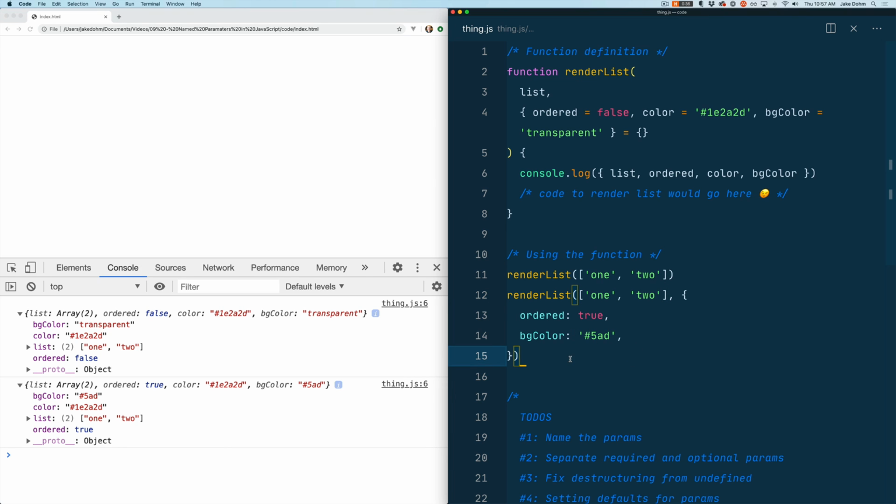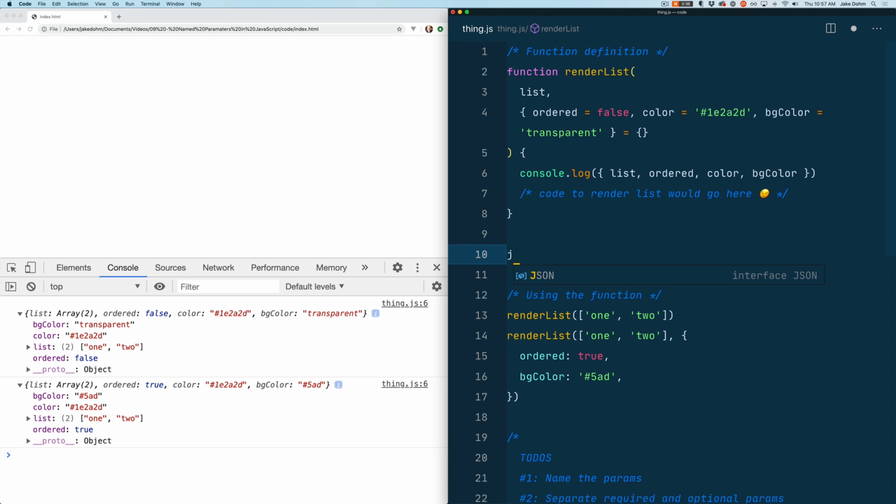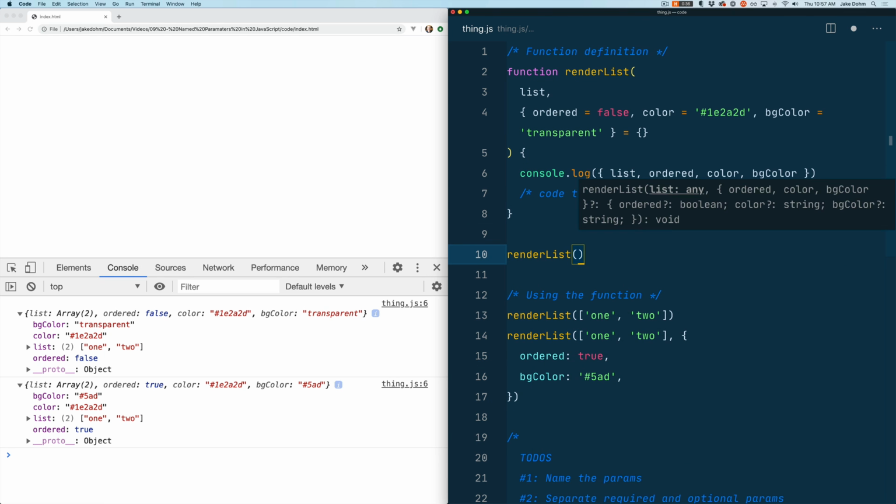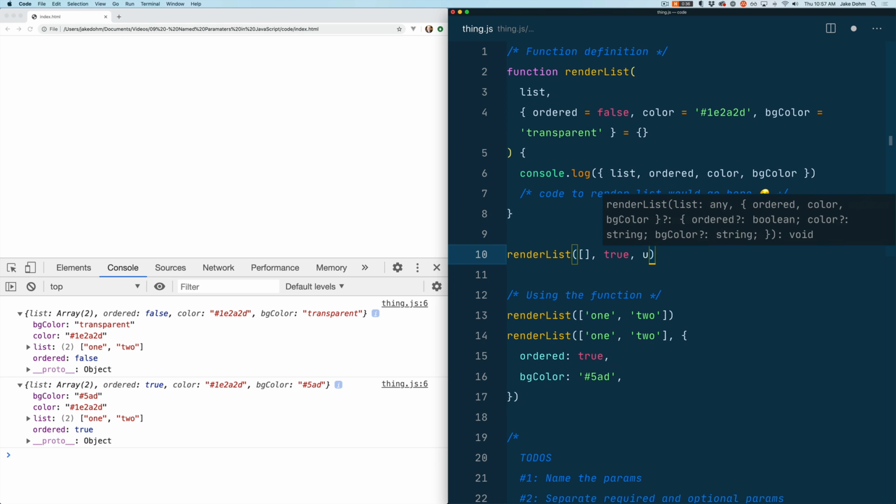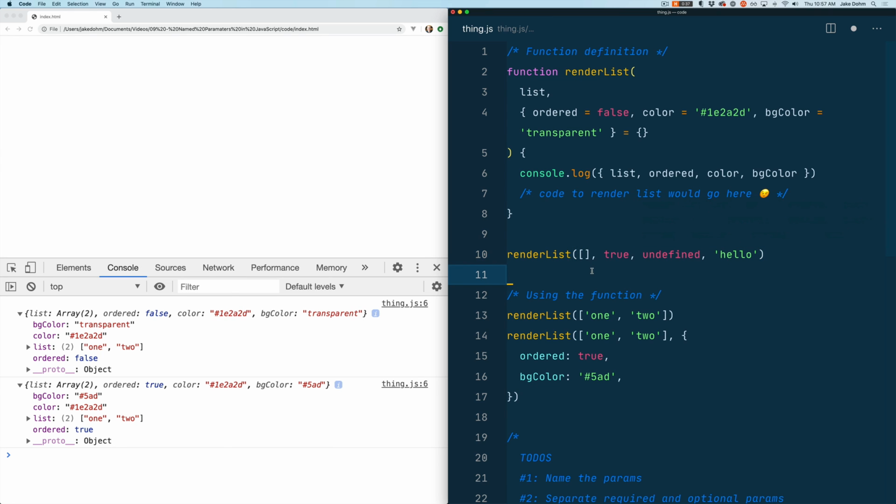So that's pretty much it. That's all you need to know. Whenever I see a function call that looks vague, something like our initial render list where you're passing it maybe a list and maybe a true, if you see an undefined in there to get you to a third value, that's when you might want to reach for named parameters. And anytime you're doing imperative checking of undefined in your function body, you might want to reach for optional parameters and setting defaults for those parameters.